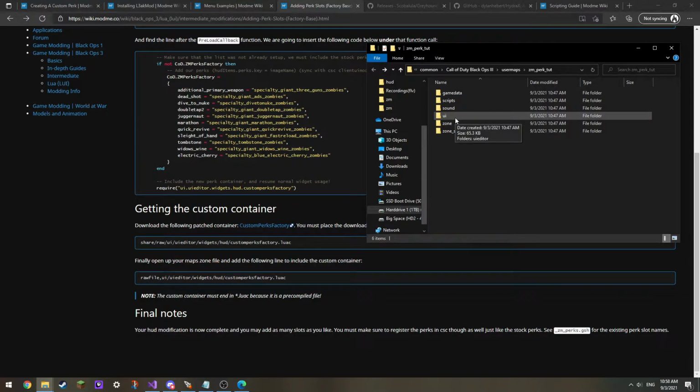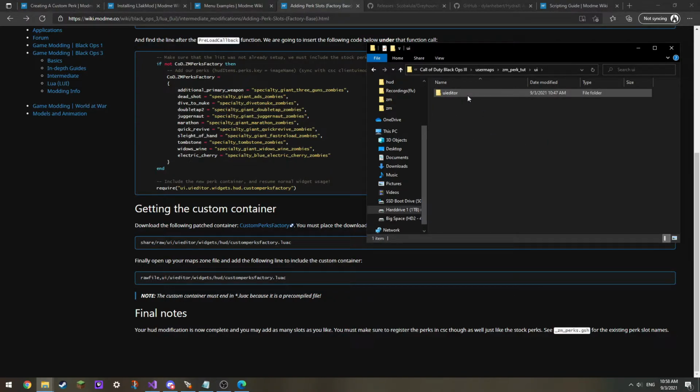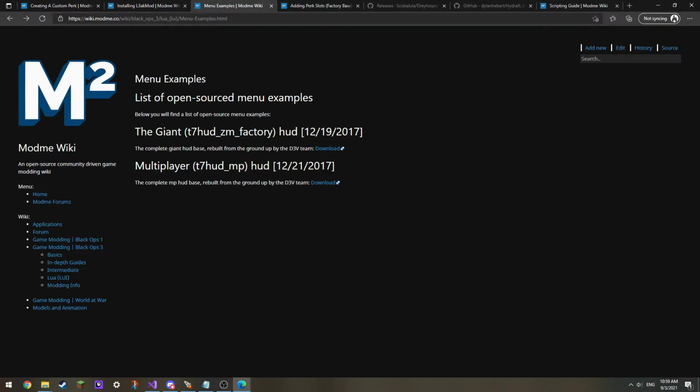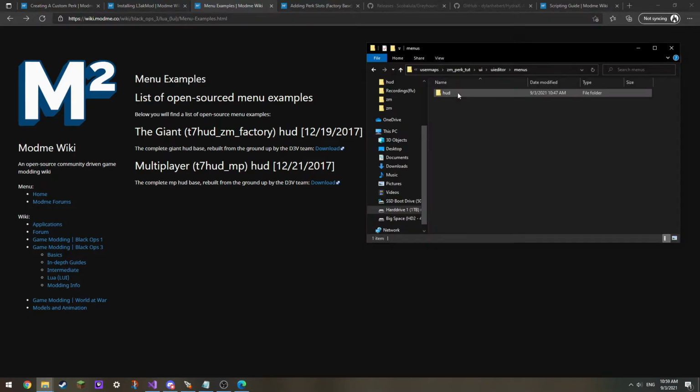So we have the UI folder, you go into UI editor, and then we have two folders here. So the first folder is going to be used for the actual menu HUD. So it's this one that you downloaded. And you want to have, inside the menu folder, HUD folder and then your HUD. Now, you can change up all of these file paths, but you will have to change it for your zone as well. So that's something to look out for.